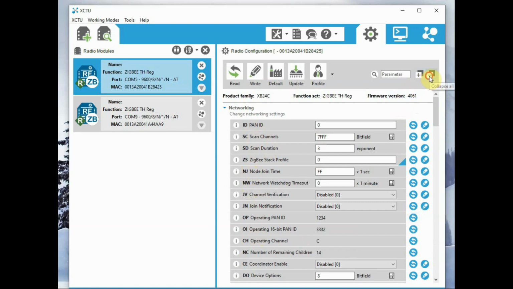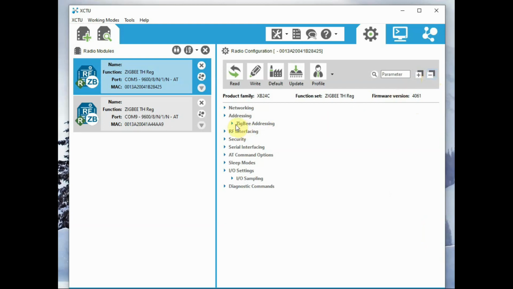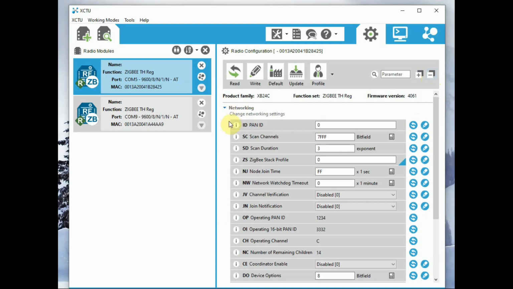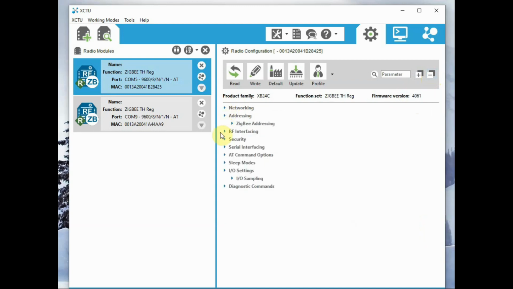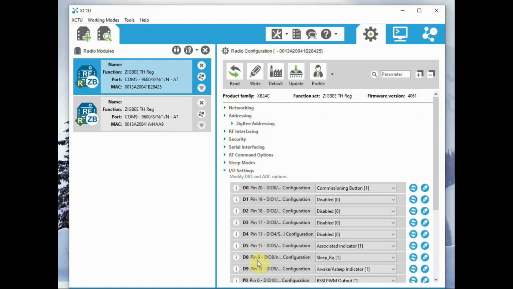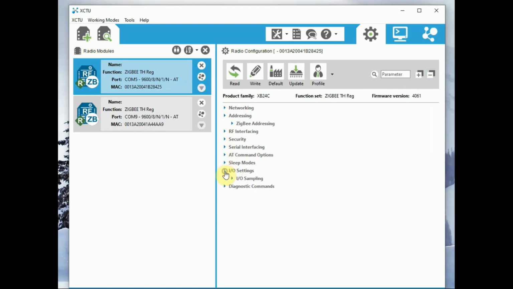On the right top, you can see a plus and minus symbol. If you click on minus, you can see the condensed view of parameters under each heading. Suppose you click on networking, you can see the parameters for networking. And under addressing, you can see the parameters for addressing. And for I/O settings, if you click on that, you can get the parameters for digital I/O pins. For now, click on the plus symbol to expand the view.